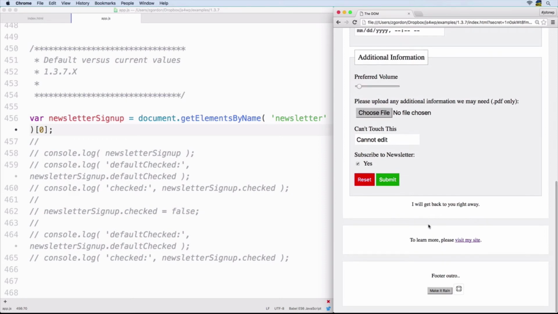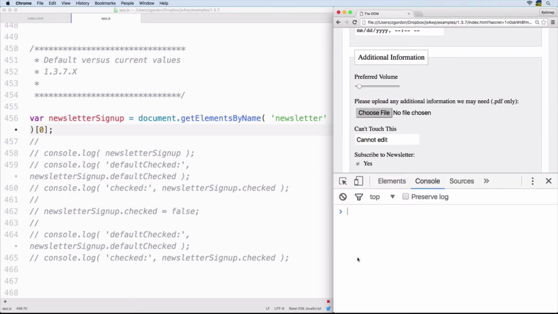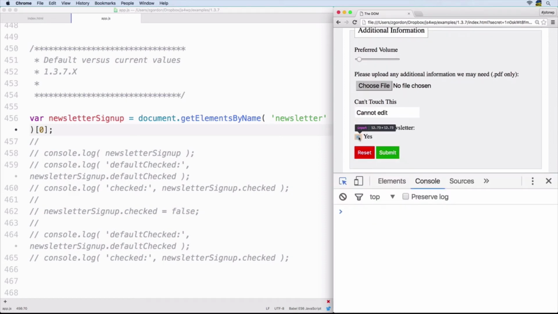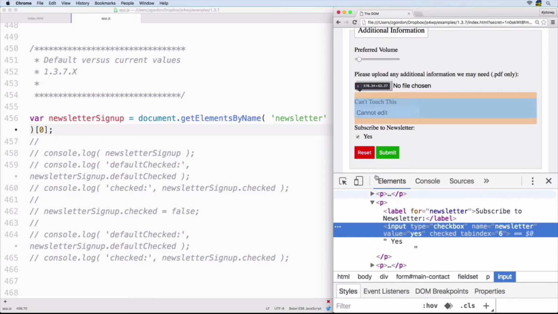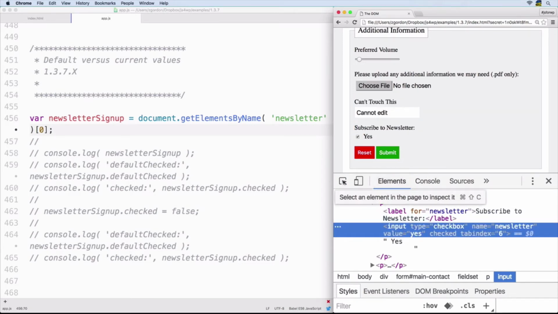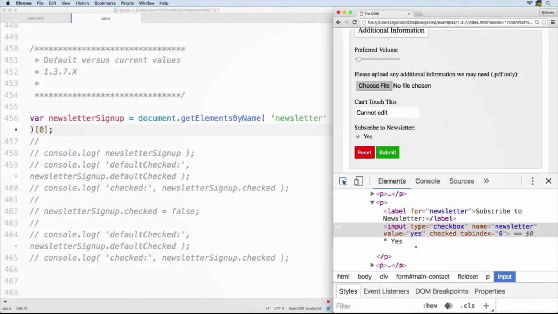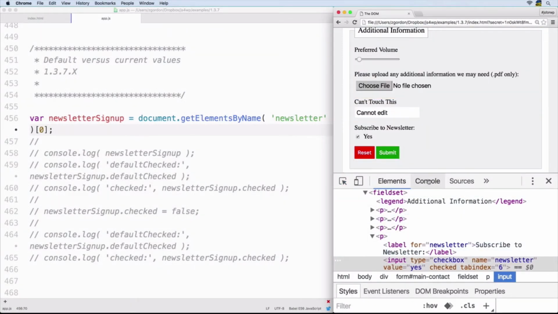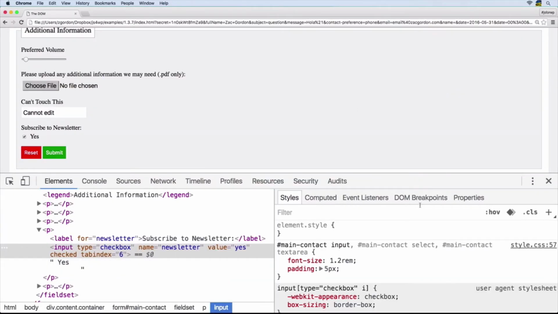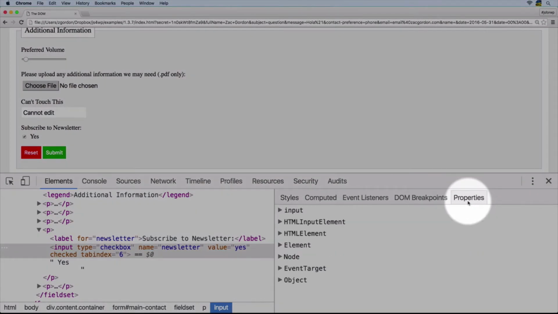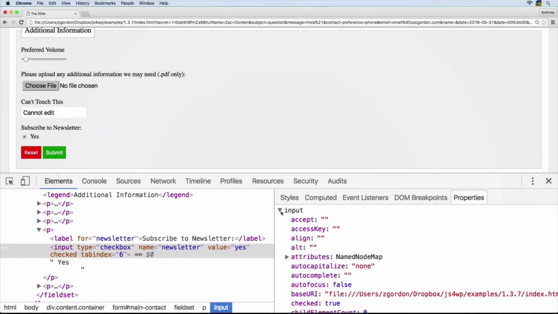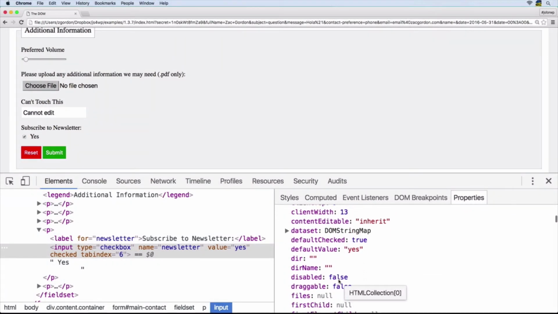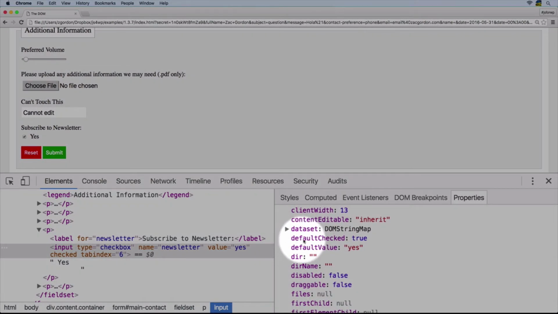Let's start off by opening up our console and selecting our input field. Actually this isn't console anymore, I'm in the elements panel. I use the element selector here and I selected my input field. Then I'm going to go full screen for a moment. What I want to point out is that if we come over to properties and into our input field, scroll down to D, notice that we see default checked.